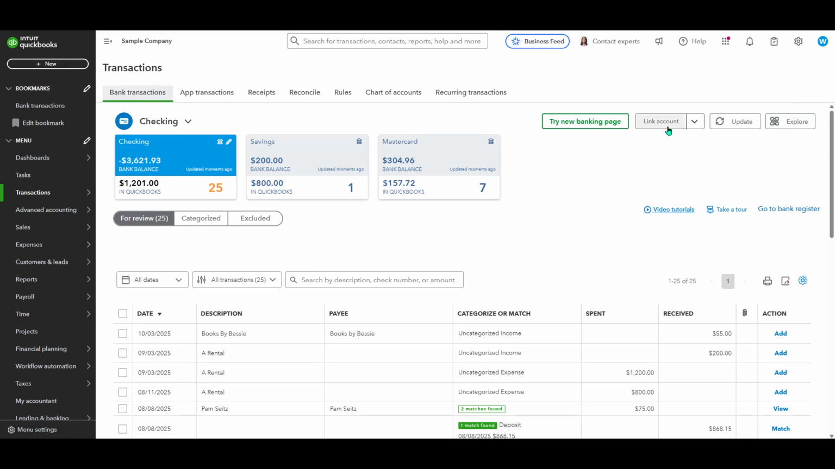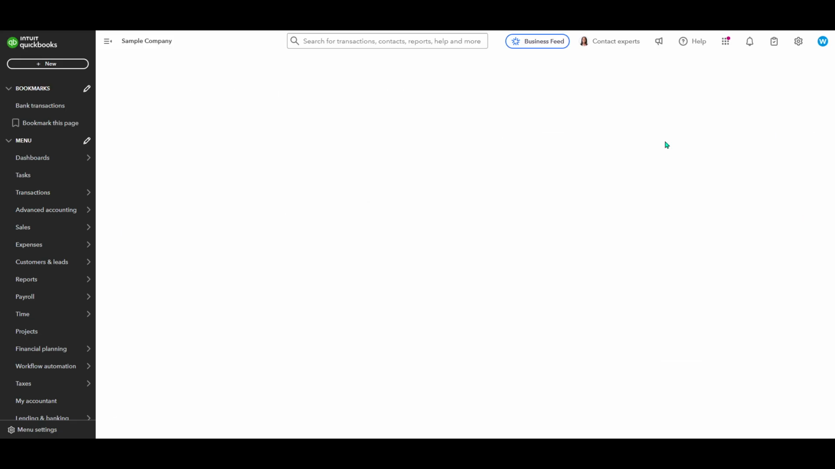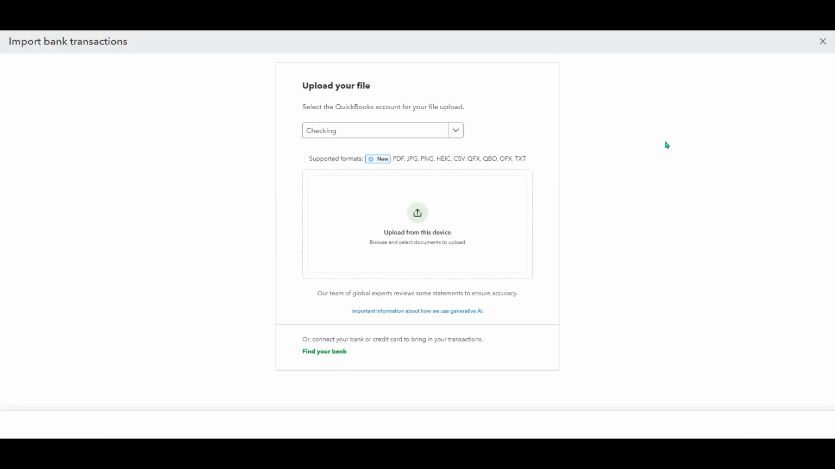Now, look towards the top right corner of your screen and spot the caret icon located next to the Link Account button. This icon is crucial as it offers additional options for bringing your transaction data into QuickBooks Online. Click on this icon to reveal a drop-down menu.